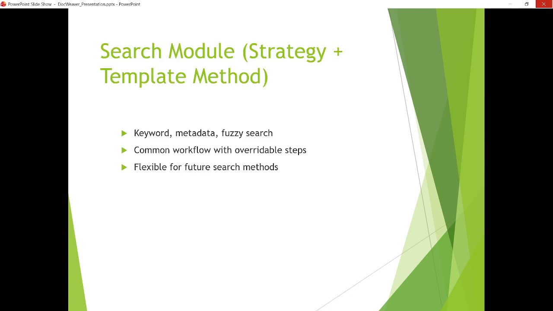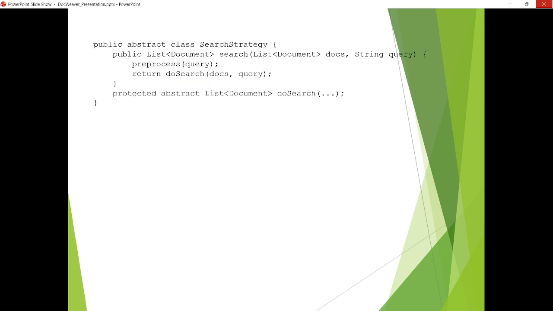And another example, the search module, uses the strategy pattern and template method. It supports keyword, metadata, and fuzzy search, with a common workflow with overridable steps. So it's using the search strategy class.